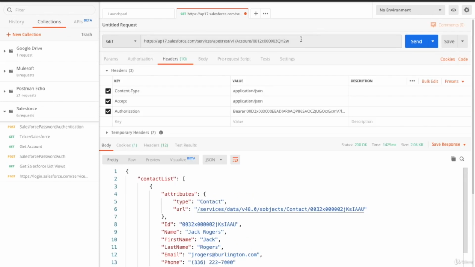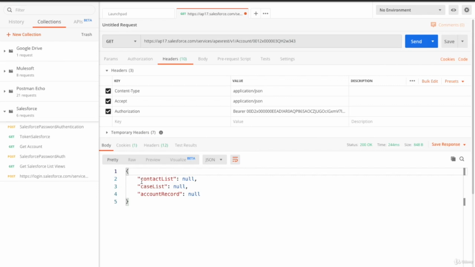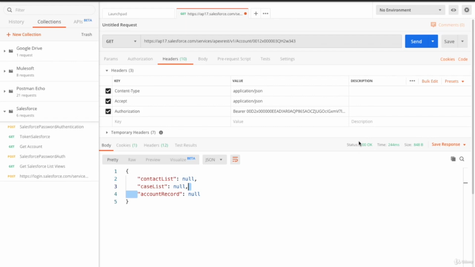Now what if I want to change the value of the account ID? What will happen? Let's try to send this. Now you can see here we don't have any contact list, we don't have any case records, and we don't even have information about that account, and still we are getting the status code as 200. So this is how you can access your API with the help of Postman.